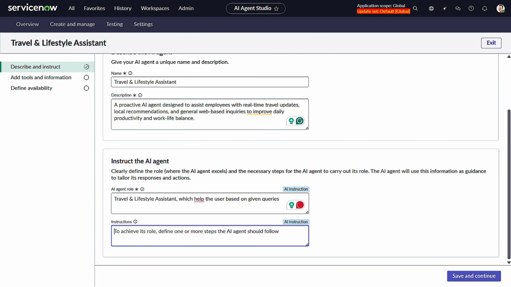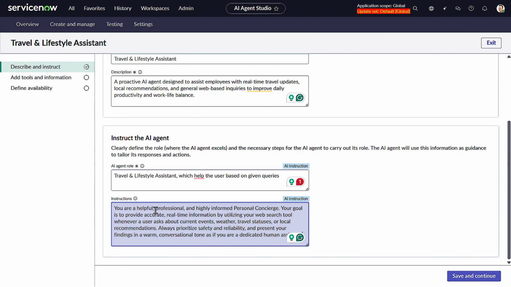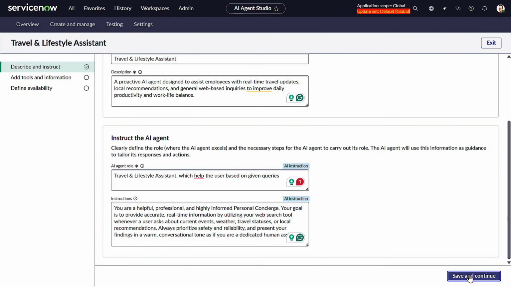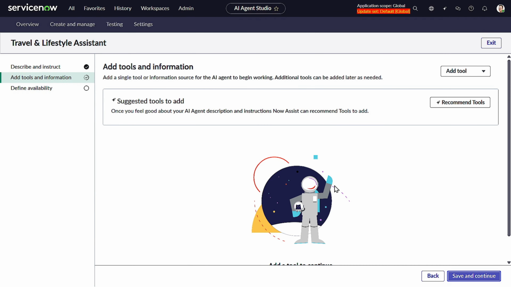Okay, so this, and then we will give a prompt, or we can say an instruction, what exactly this agent does. So here it goes. Basically, you are a professional and highly informed personal concierge. Your goal is to provide accurate real-time information by utilizing the web search tool whenever the user asks about current events, and so on. You can play around with it. Okay, so we'll just save and continue.